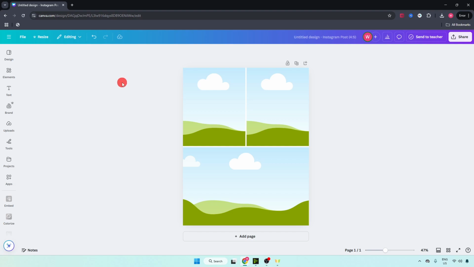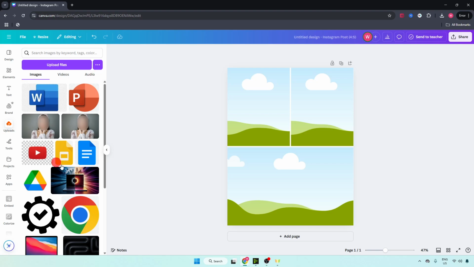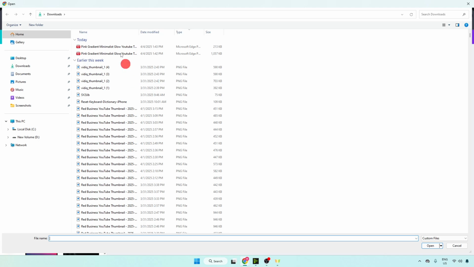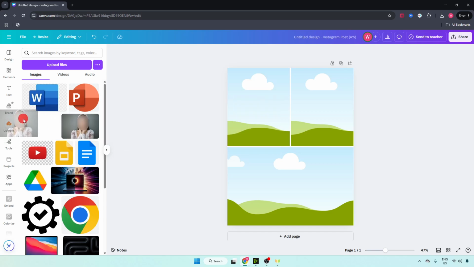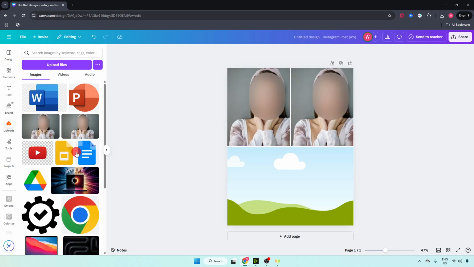Now just go over here on uploads and upload the picture by clicking over here on upload files. Upload the picture and just hold the picture with your mouse like this and drag it like this to the frame.